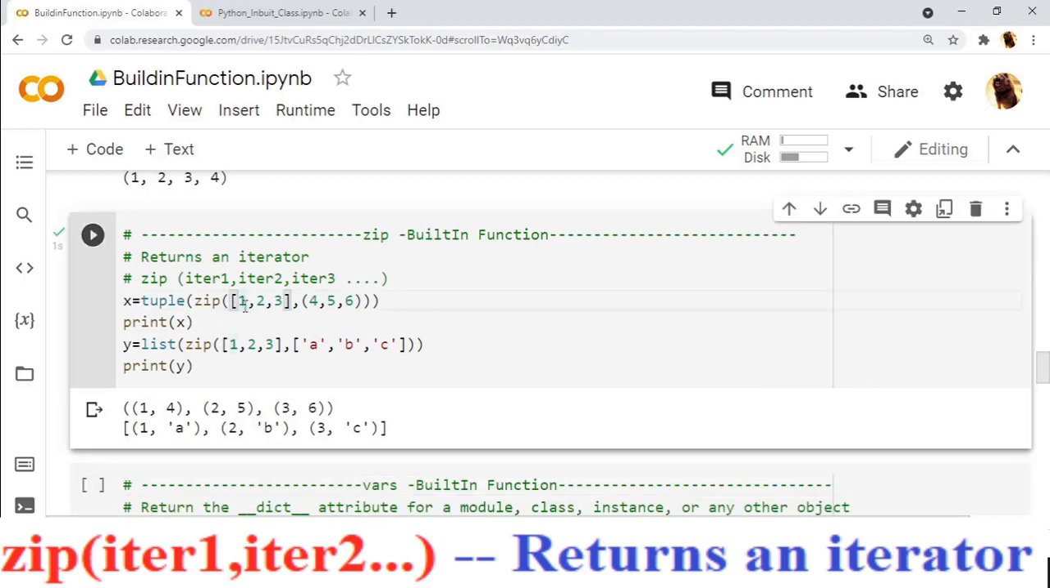If you see here, this is 1 and 4: 1 is from the list, 4 is from the tuple; 2 is from the list, 5 is from the tuple; 3 is from the list, 6 is from the tuple. So it is combining these two iterators and returning a single iterator. Now what we are making is a tuple of tuples, that means this tuple contains tuple elements. For y, it is a list containing tuple elements. This is about the zip built-in function.